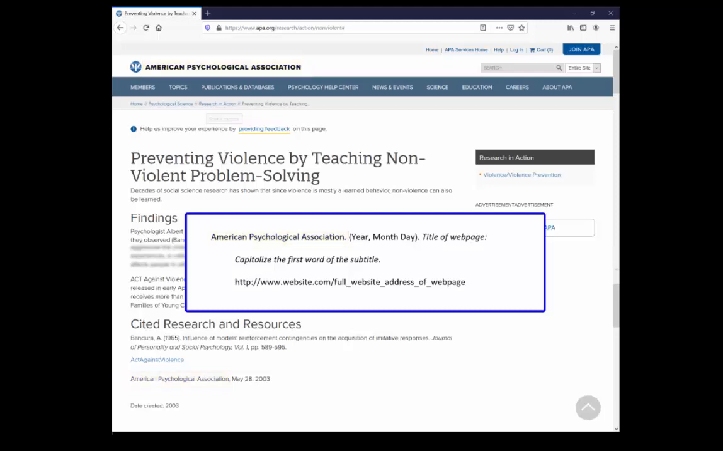Next, we need to find the publication date for the web page. The publication date for this web page is found at the bottom of the page, and the month, day, and year are all provided. In parentheses, provide the year, a comma, then the month completely spelled out, and the day. Put a period after the parentheses around the publication date.